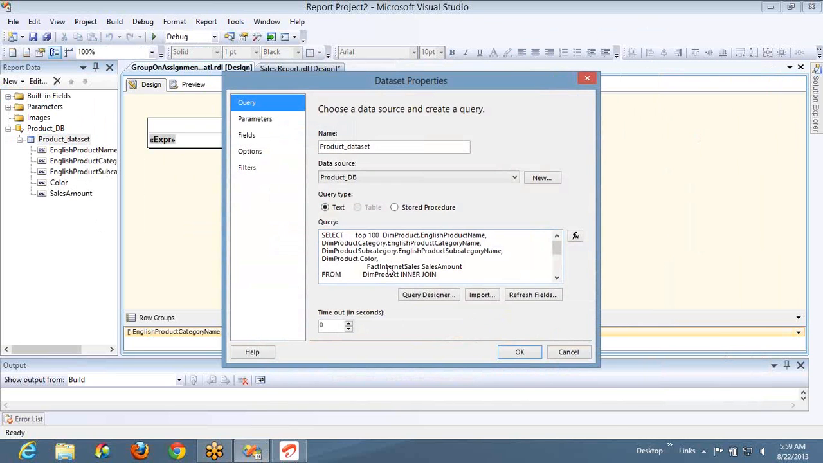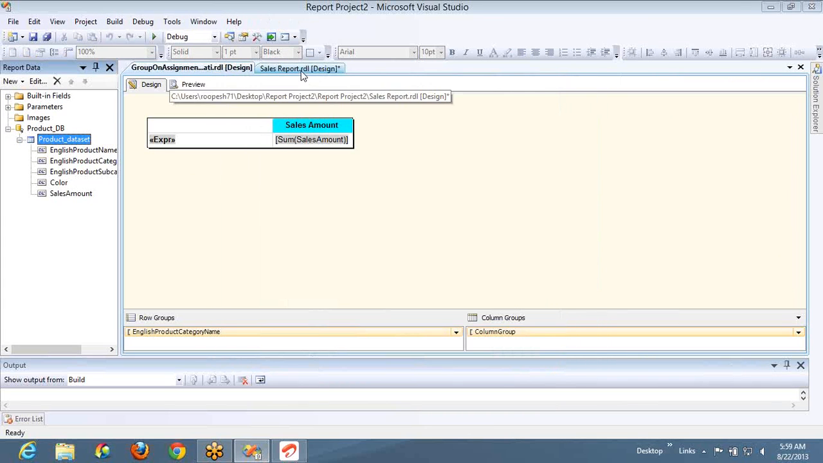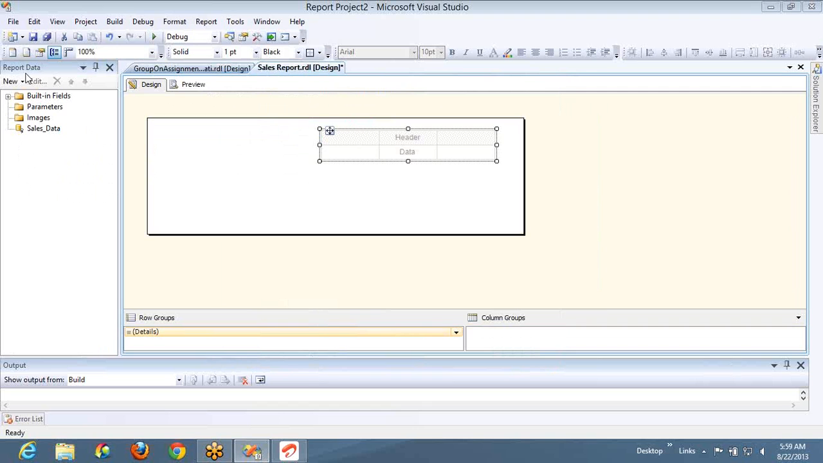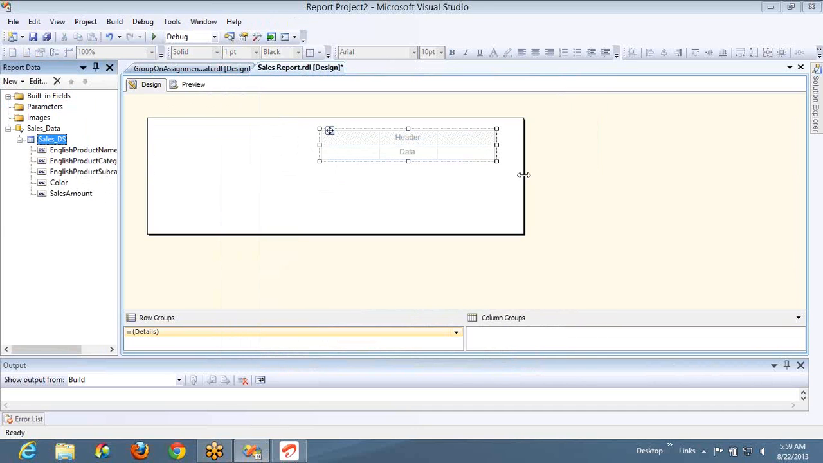Okay, and I'll take the data set from the assignment shared by Swati. This data set is fine for using, right? So let me take this. Data set sales_DS. Okay, now the data set is also ready.